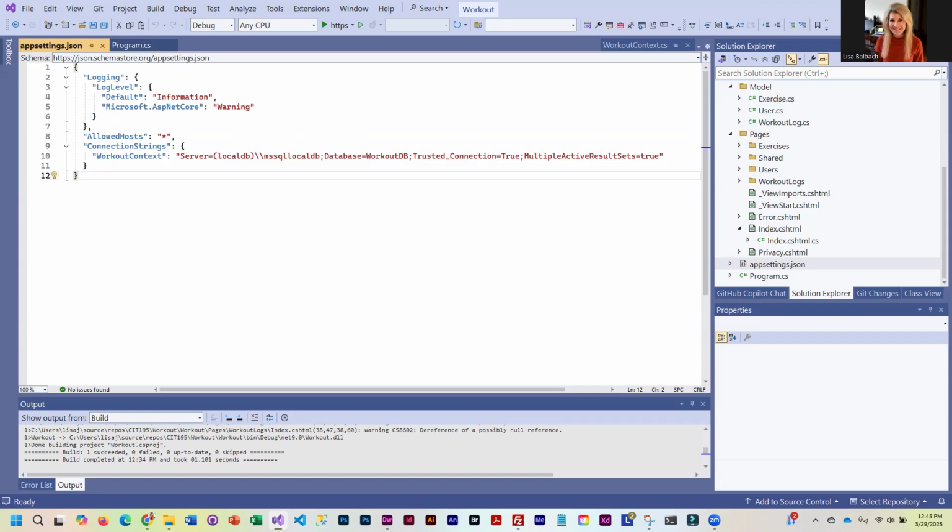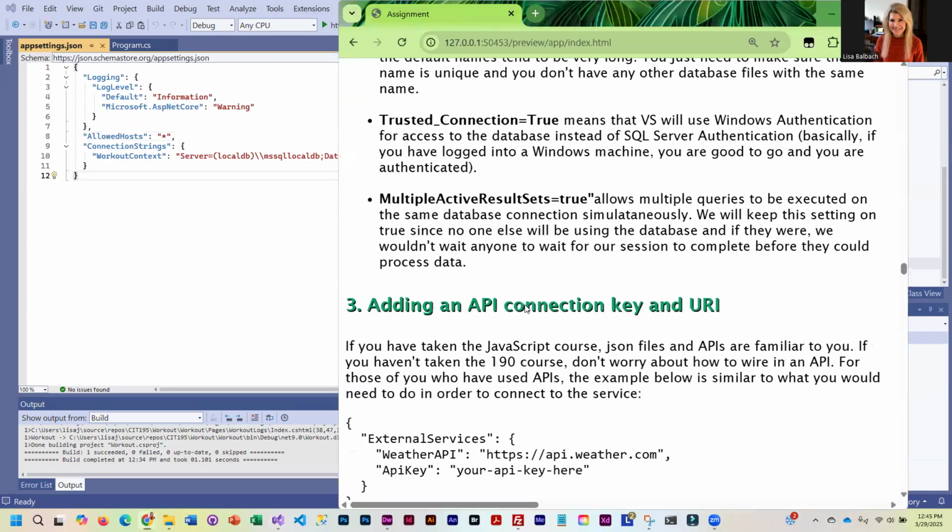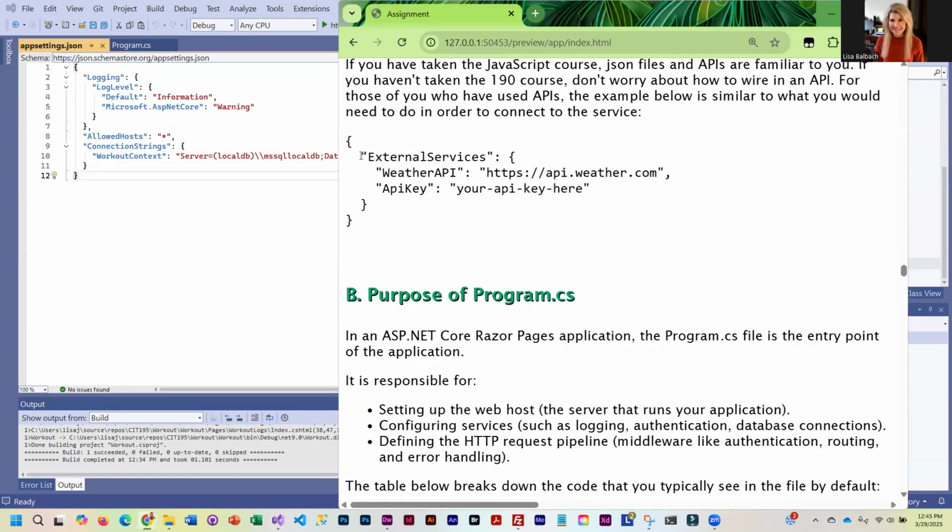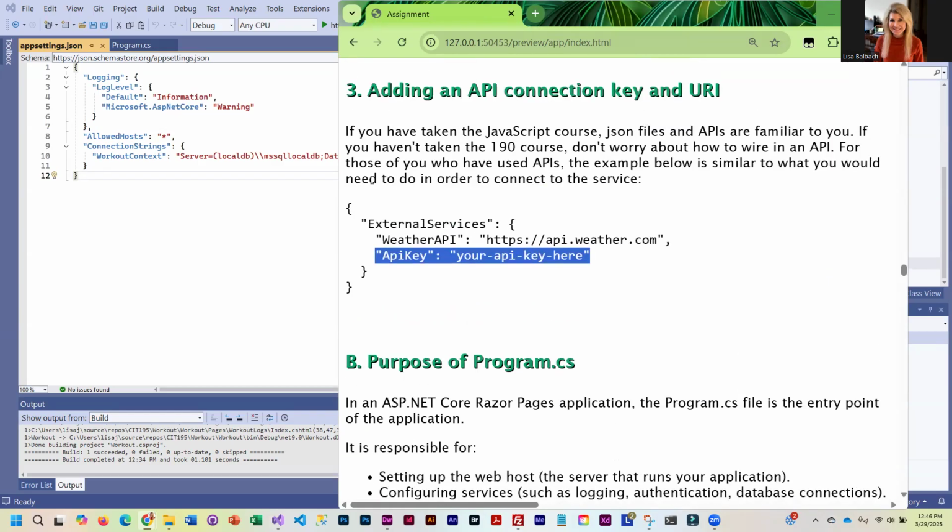Now, if you want to connect to an API, this is where you have to add the code. And the code is JSON. And when you add API information, you have to add it as an external service. Okay, and then you're going to give it the name of the API, a colon, and the URL, and more importantly, your key. There may be additional features you need to add, but the API should tell you what that is. But this is where you would add it.